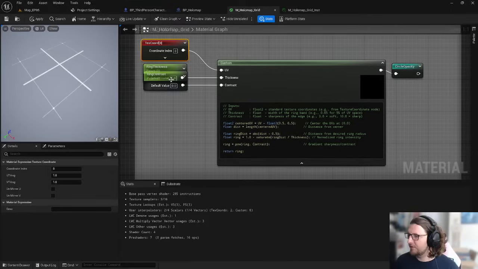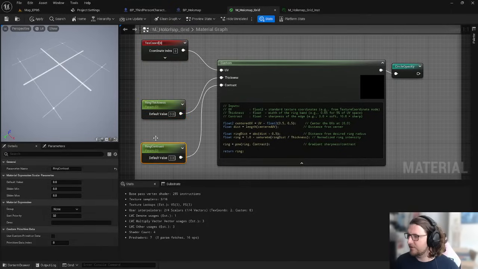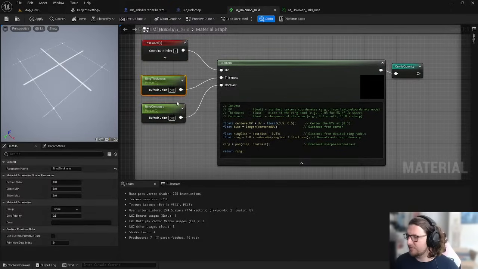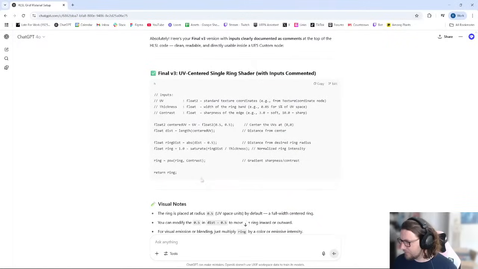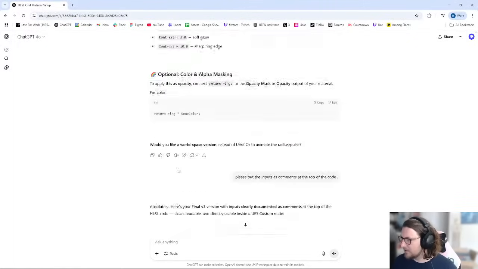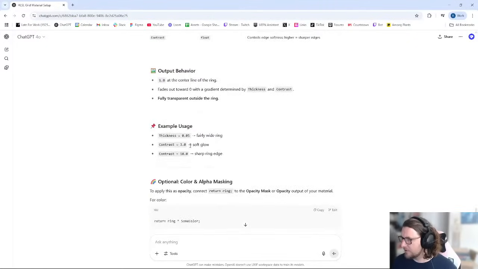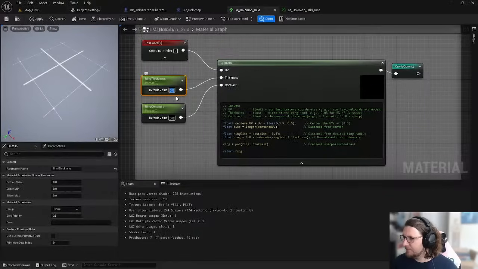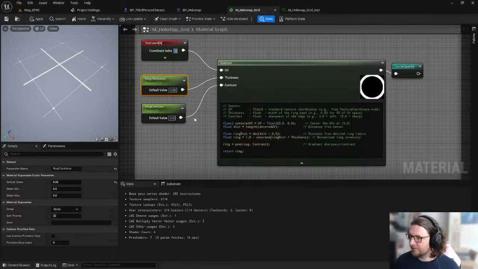Just before we get too far in, let's add some categories to these assets. I do want to take a look at the suggested input. So 0.053. 0.05.